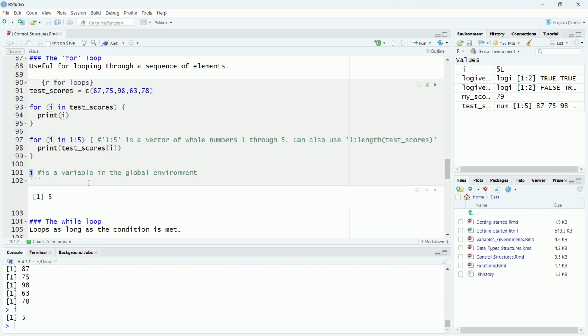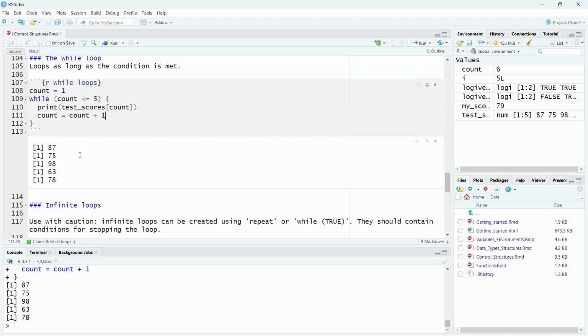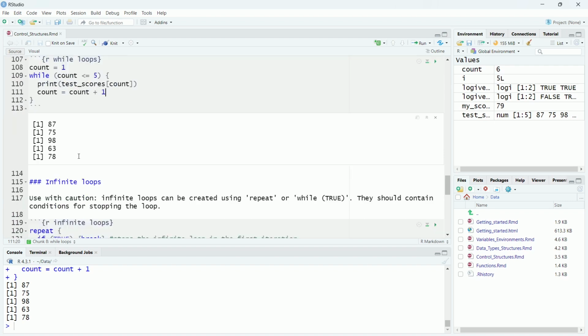The while loops are another looping mechanism where the code is executed as long as a condition remains true. In this example, the variable count starts at 1. 1 is less than 5, so print the first element from test scores. Count is increased by 1 at the end of every iteration. But as long as it's less than or equal to 5, execute the code.